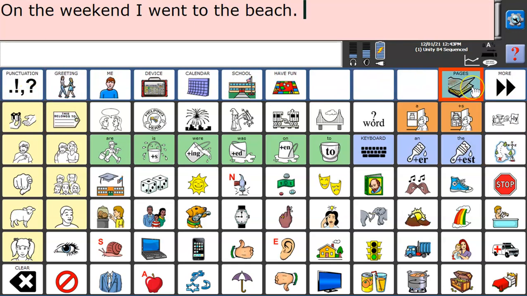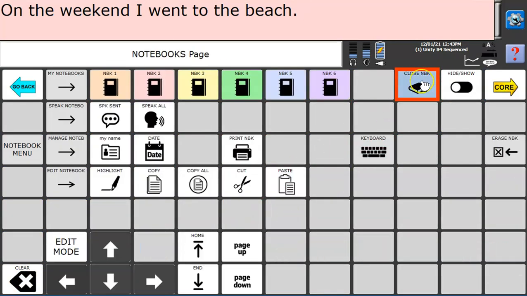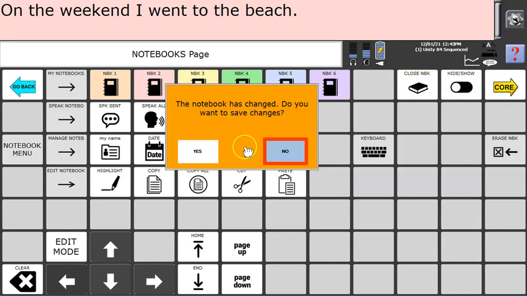Now, I'm going to navigate back to my pages because what you might notice is the clear button does not work. This is because if I've spent a considerable amount of time writing out a number of sentences or paragraphs, I don't want all of that work to be undone in just one clear. So I'm going to go back to pages, notebooks. I'm going to close the notebook. I do want to save those changes.